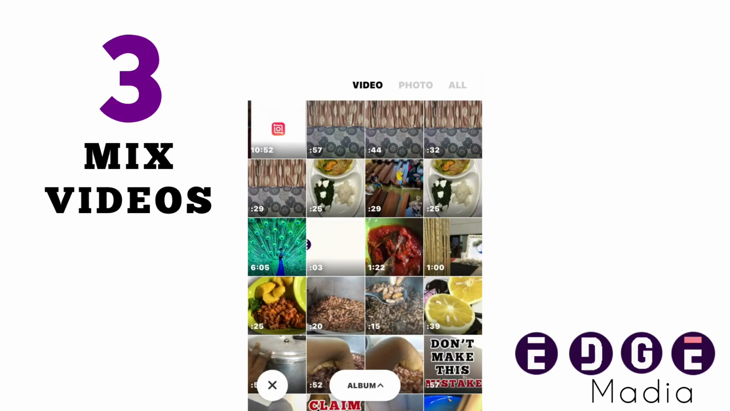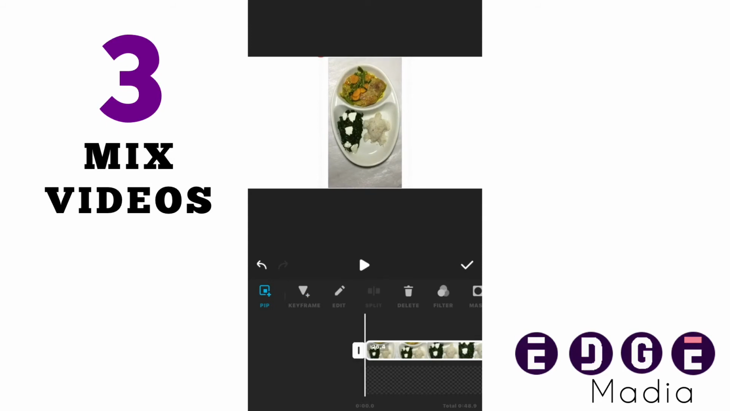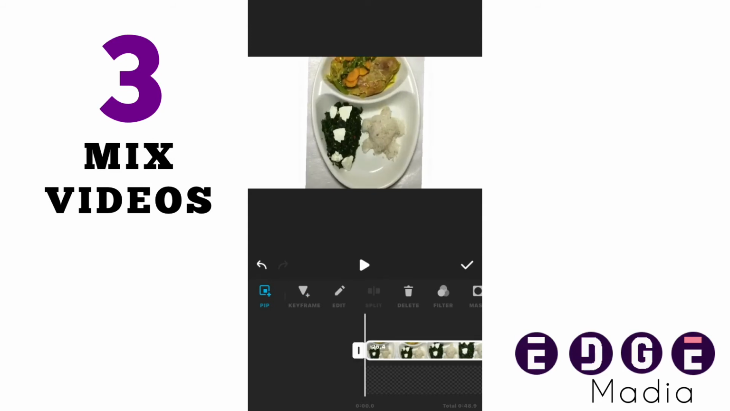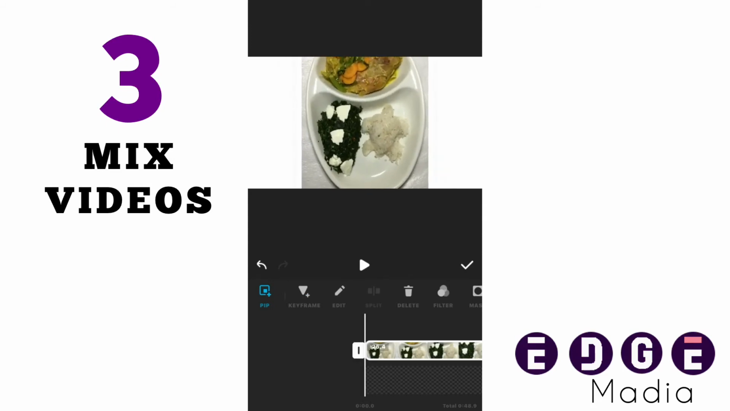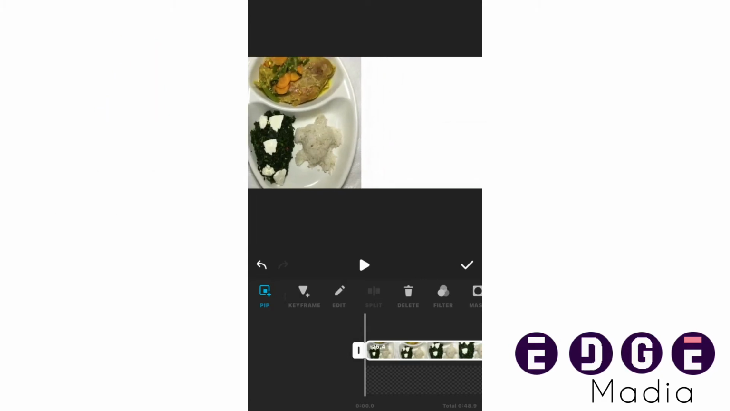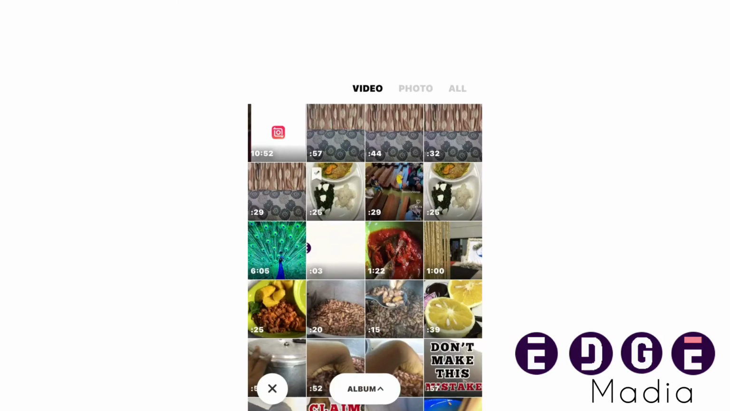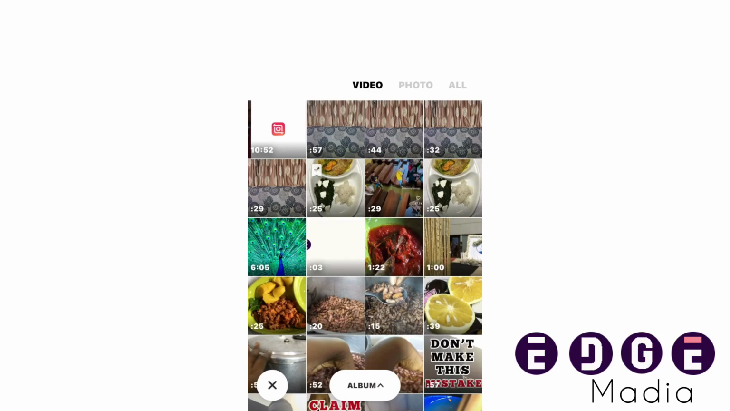Okay, so that's it about cloning your image or yourself in a video. So another thing you can do is video mix. You can bring in 3 videos into this place and make them stand side by side with each other. You can make either of them have the sound or make 2 of them have a sound, depending on what you want.